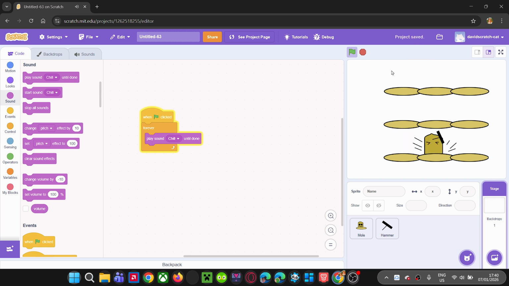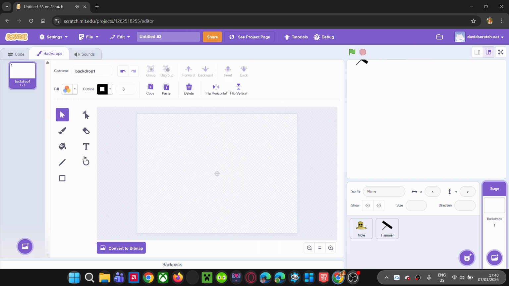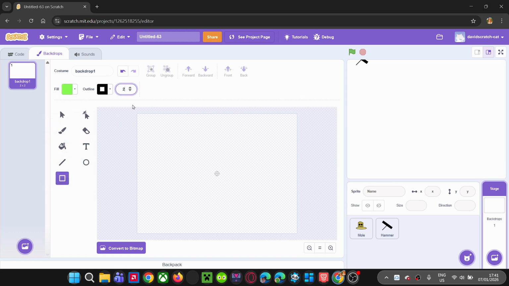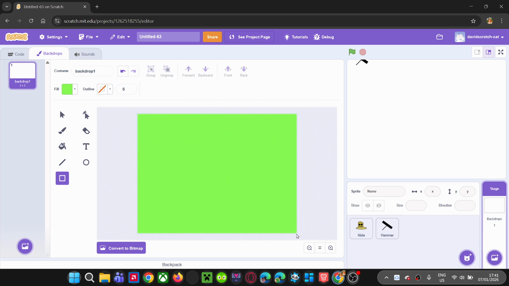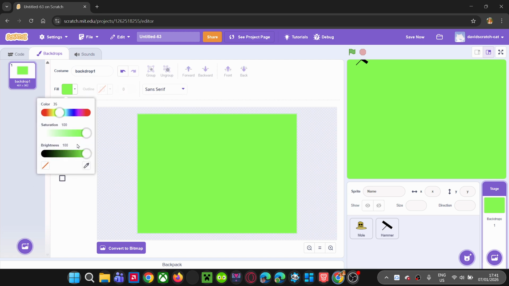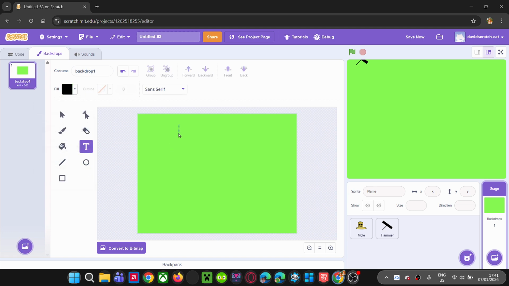Oh yes. Then we can also add a nice backdrop. Let's add a greenish backdrop. Set the color to green, set outlines to 0, then make it fill the entire backdrop, and let's have a title. Whack a mole.